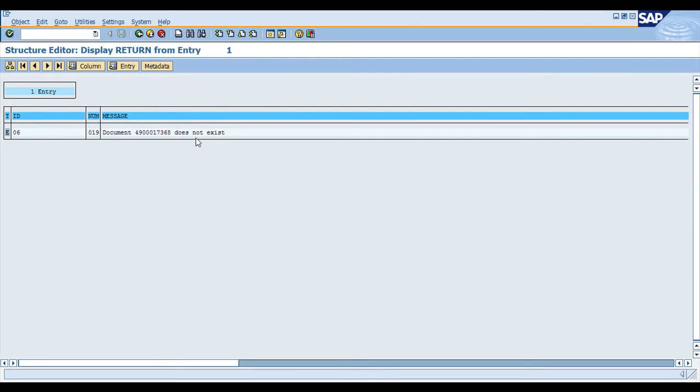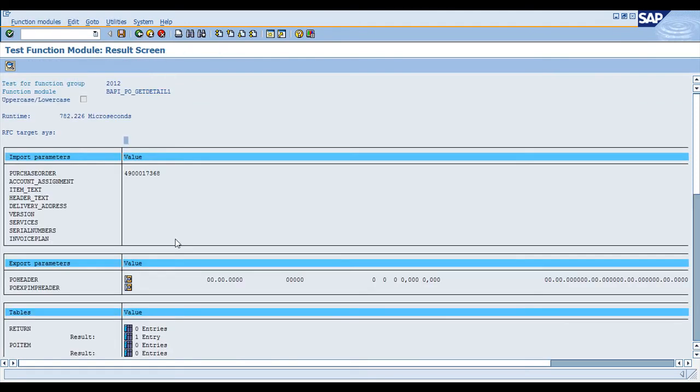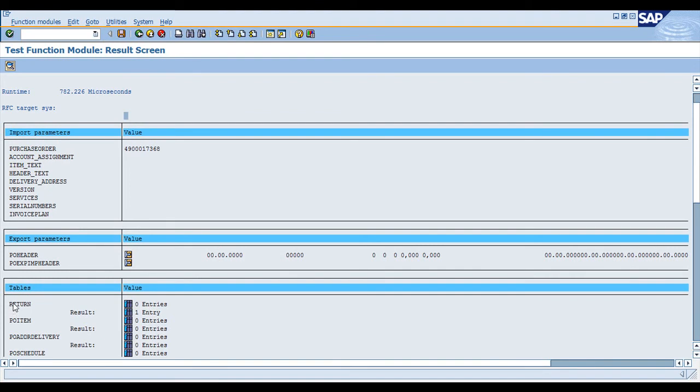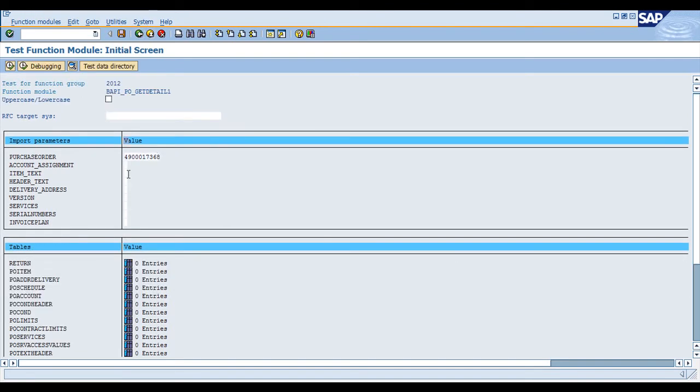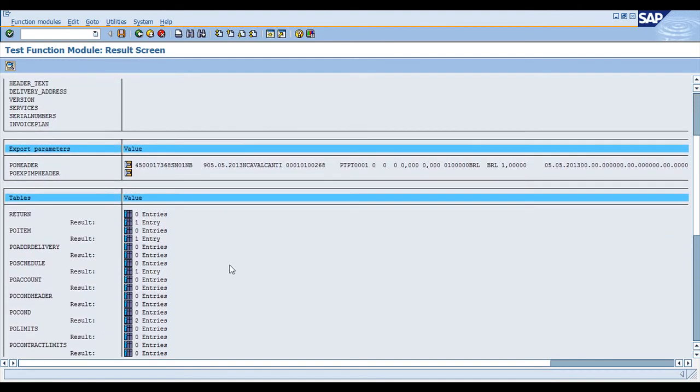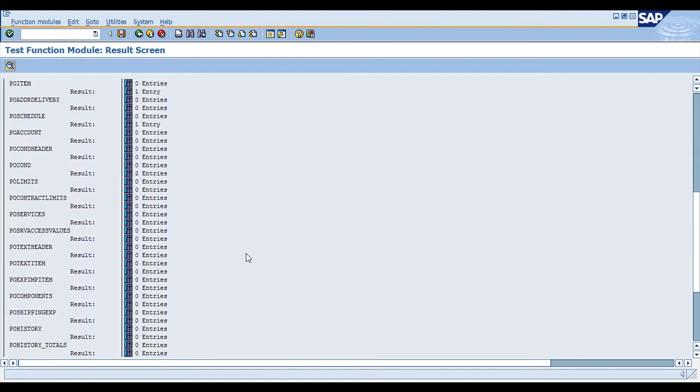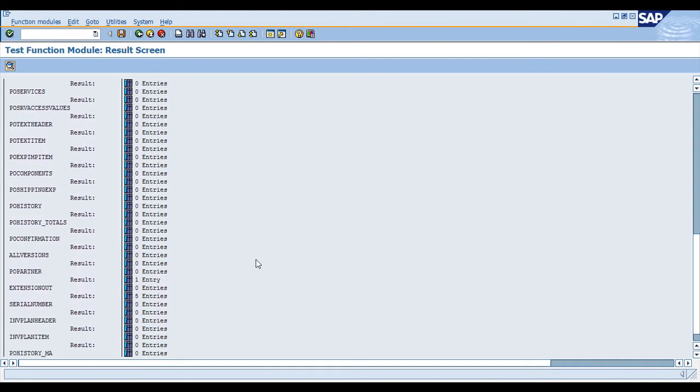Document does not exist. Okay. So every time you run a BAPI, and if you see the table return filled with one result at least, that means you got an error. Something is wrong. Okay. So let me change again here. Run again, and show you that we have a lot of information, more fields here, more tables.